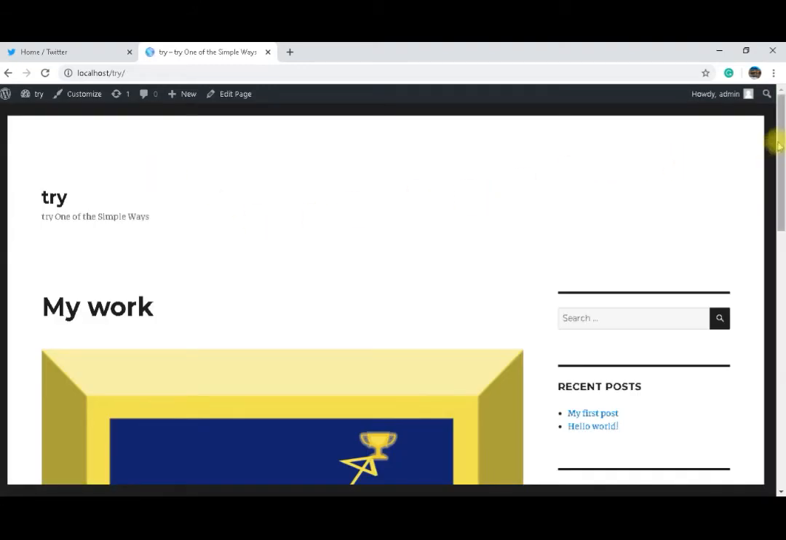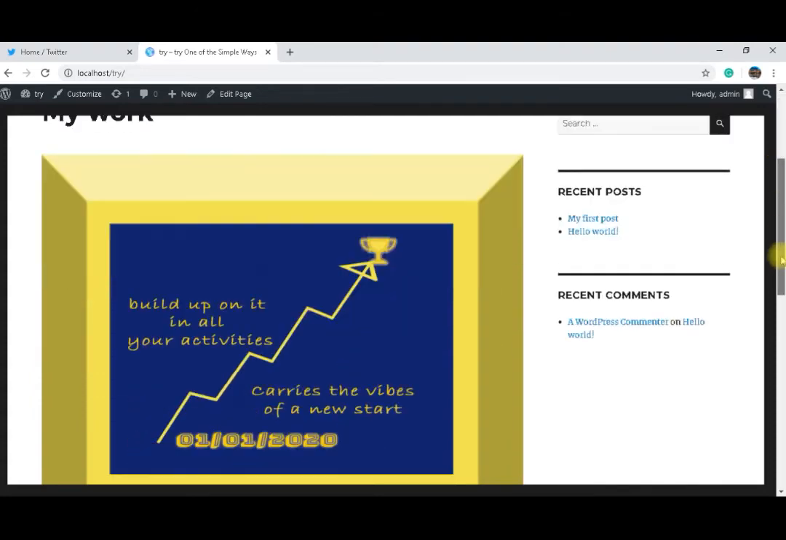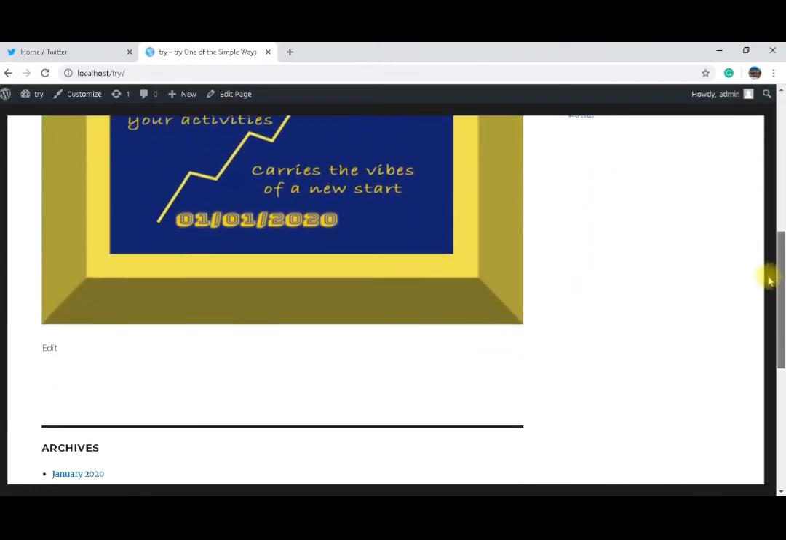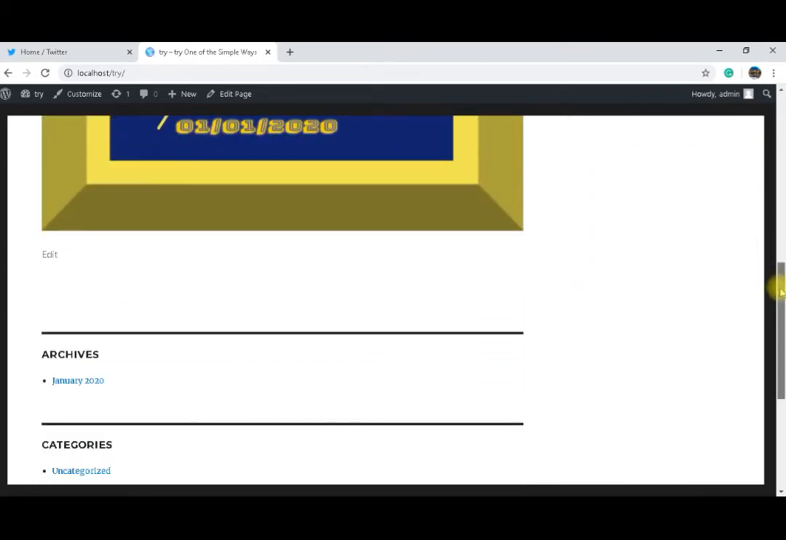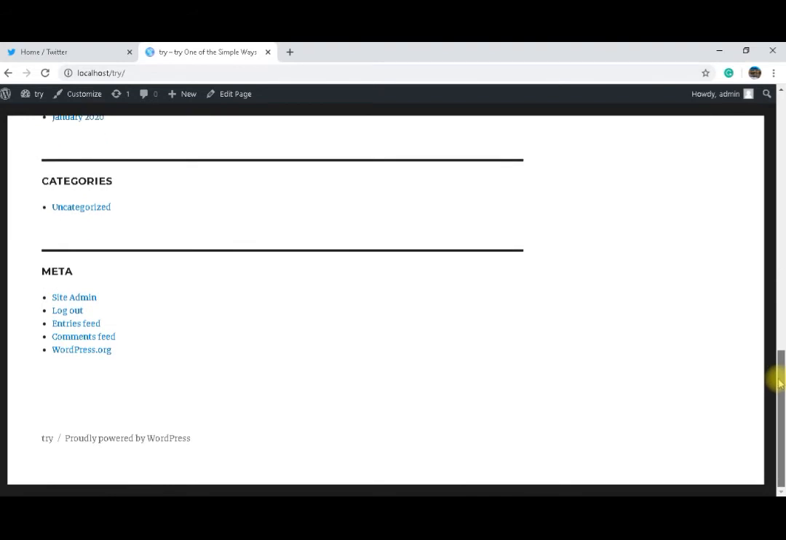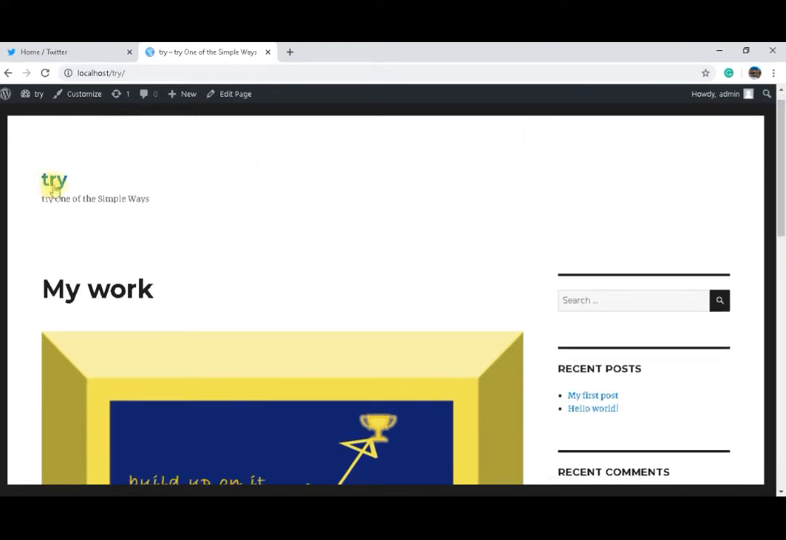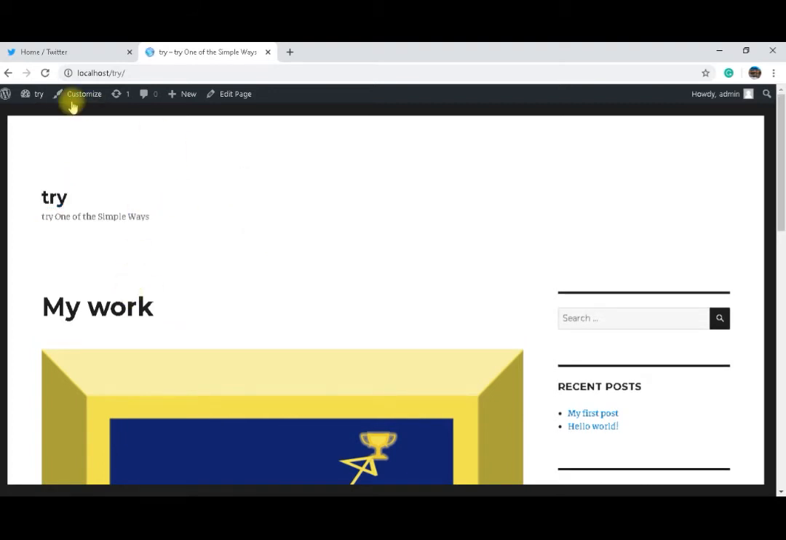Now you can see that it's coming "Try One of the Simple Ways," adjusted, and it's coming with a page, not with the blog, and you find your recent blogs coming here. It's a different one. It doesn't have the menu on the top as I was having previously, and we have the recent posts coming from here. Okay, and it's sticking to my home page. So that's one theme.